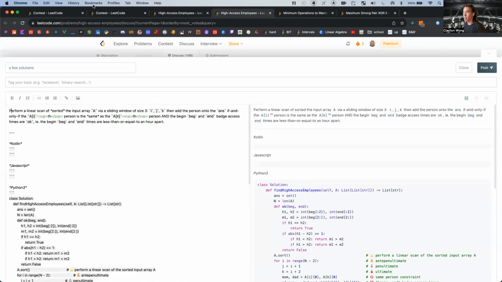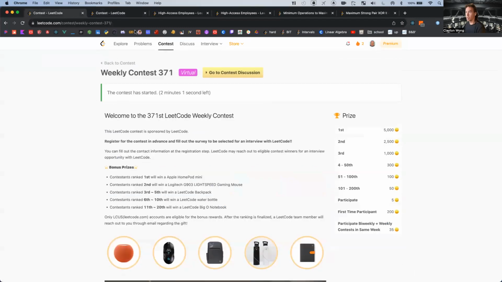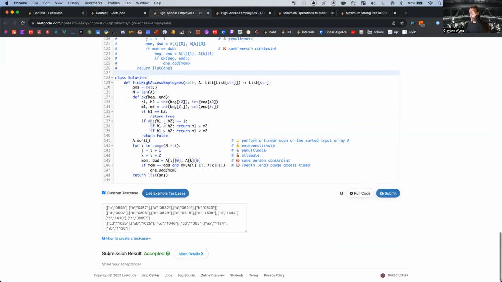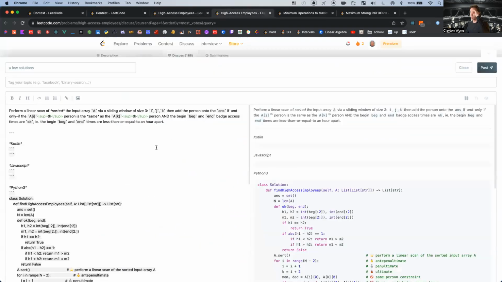Okay, something like this then, right? Okay, let's see, how much time do we have left? We have 2 minutes. Okay, well, we got the first two questions pretty good, I'd say. Where was I? It's here, right? Yeah, run the description. Okay, a few solutions. Perform a linear scan of the sorted input A via sliding window size 3, right? Indices I, J, and K correspondingly.